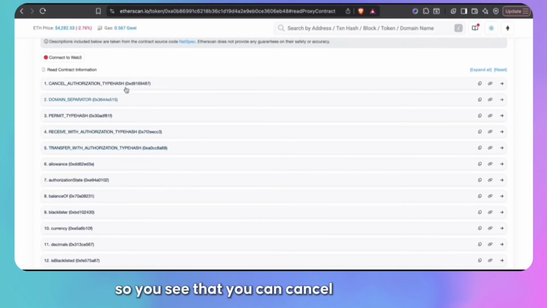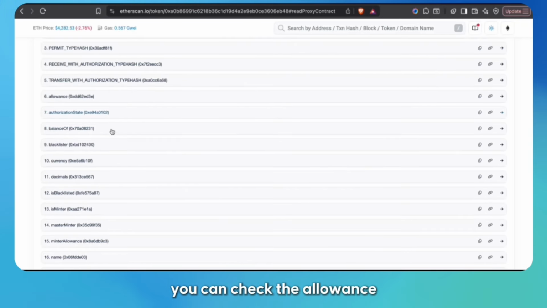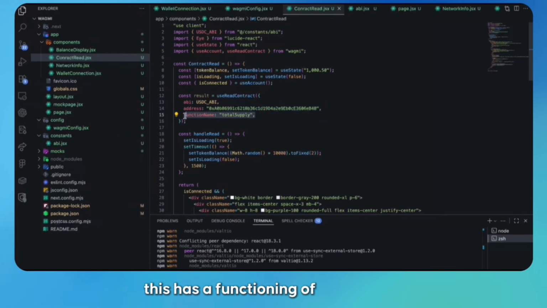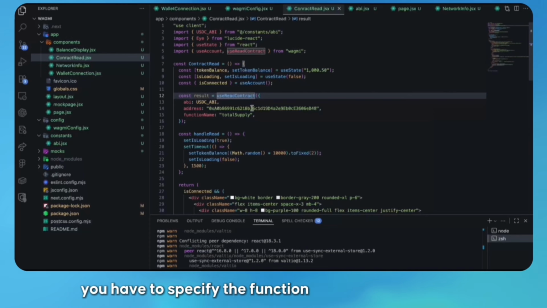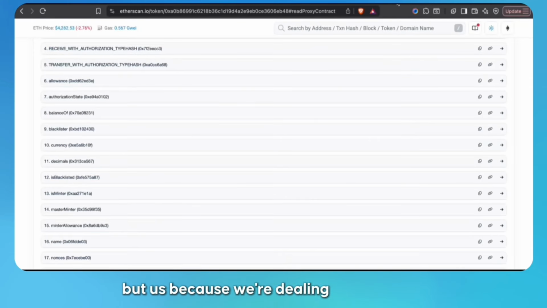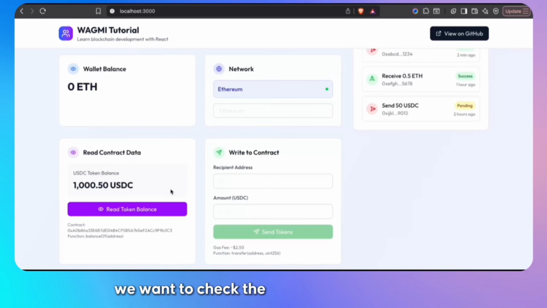So you see that you can cancel authorization. You can check the domains operator, you can check the allowance, the balance of. Now, if you remember here, this has a function name of total supply. So when you're reading from a contract, you have to specify the function that you want to read. So in the WAGMI implementation, they said total supply, but because we are dealing with balance, we want to check the balance of the account of the USDC address.